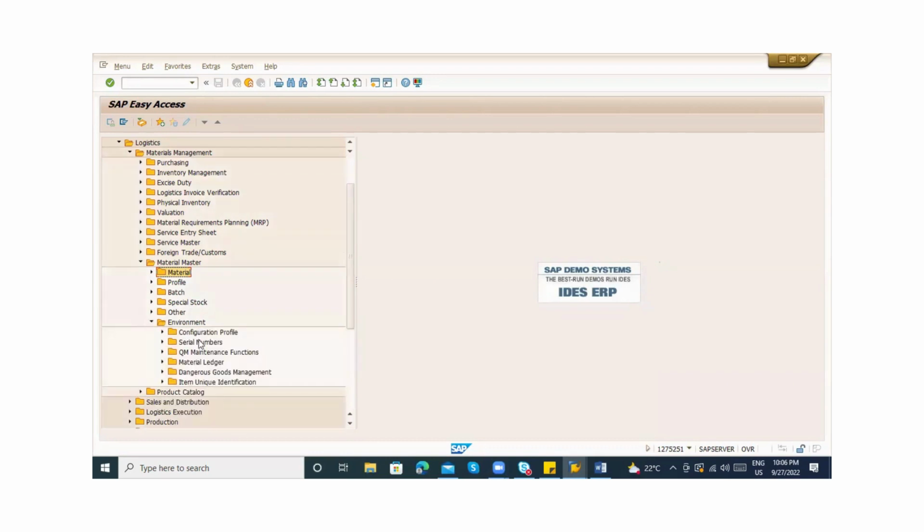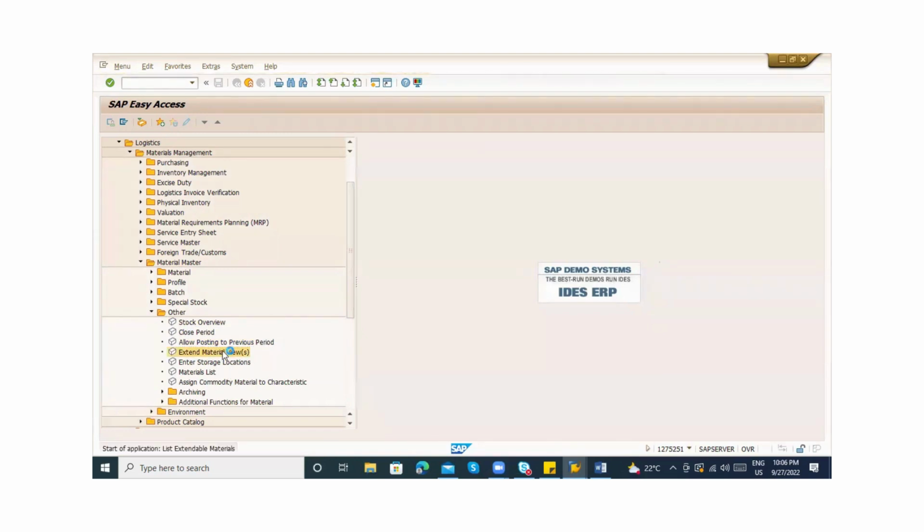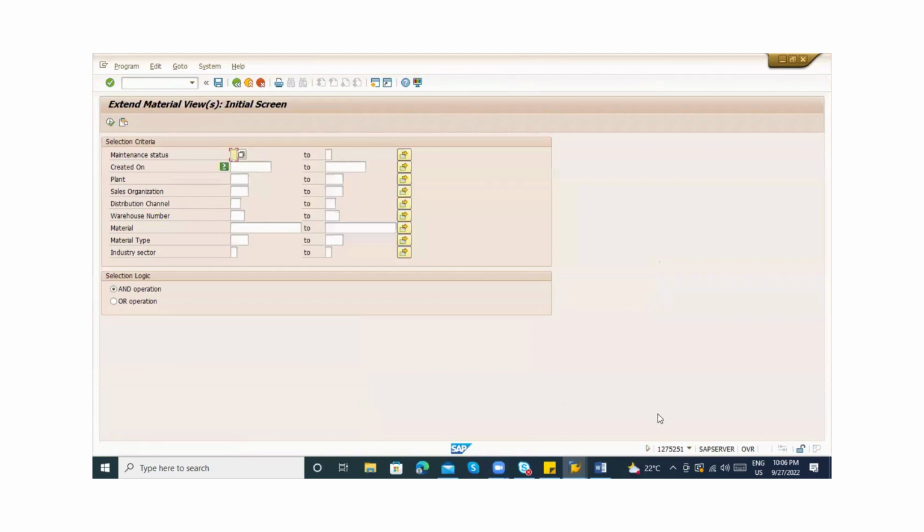And your environment has other details. You can see stock overview, allowing posting periods. Extended views is also one thing. You can extend the views at a time. Yeah, this is MM50, extended views. Suppose there is common information which you want to extend for this material.